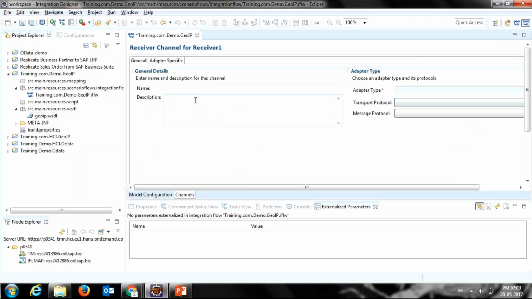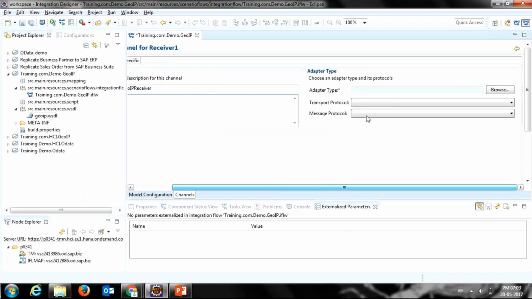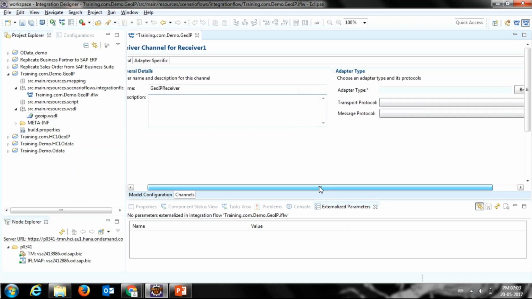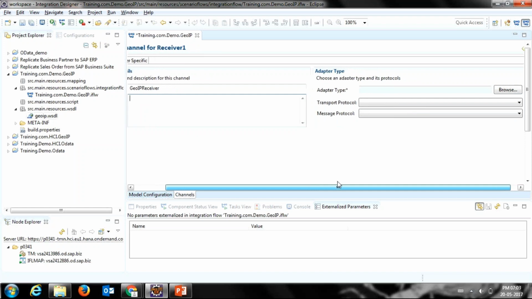Now this is my GeoIP receiver. Just a name I have to provide, and that too it's not mandatory. Find the mandatory fields with the star.